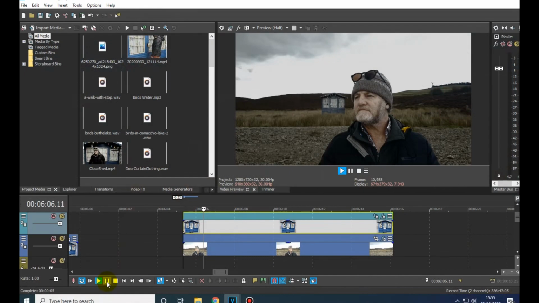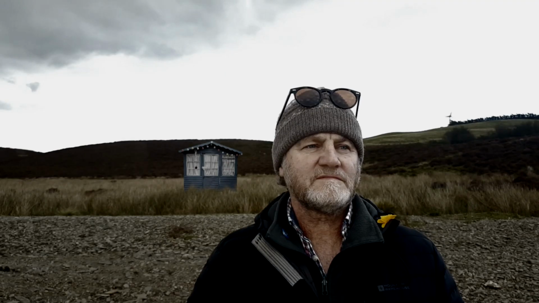Oh, and another little tip, make sure you position it outside of the actor's range of movements. You don't want this happening.